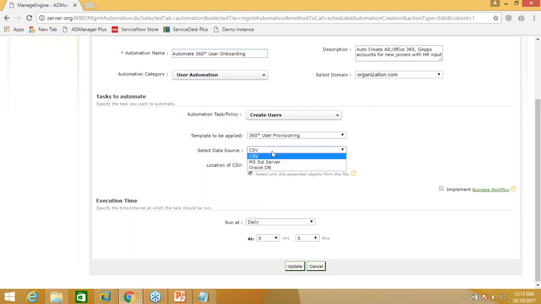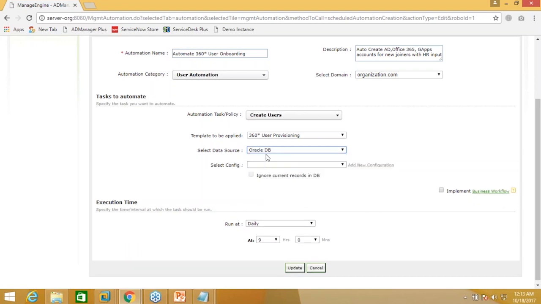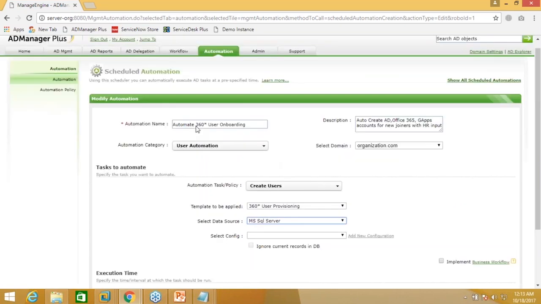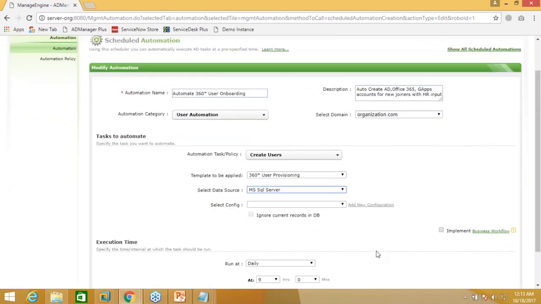The automation cannot just be set for a CSV. Instead, you want to simplify that as well. You already have a database. You can select the required database, perform necessary configurations in the background, and get your users onboarded automatically right when there's an entry for a new user in your Oracle DB or your MS SQL DB. So you can go on and completely automate user provisioning.